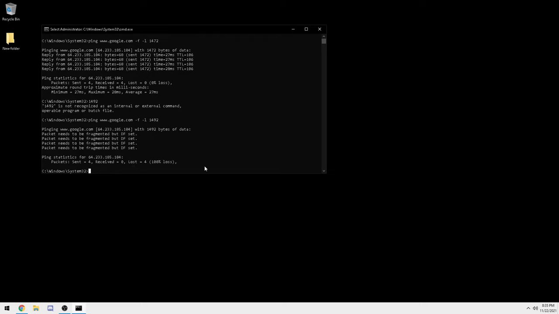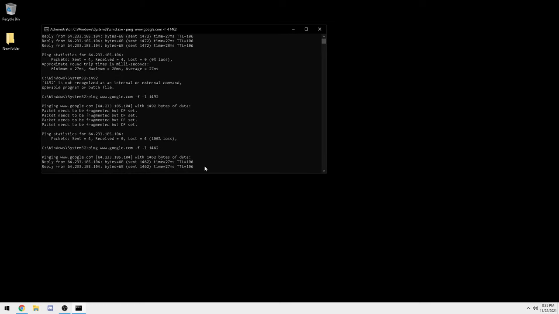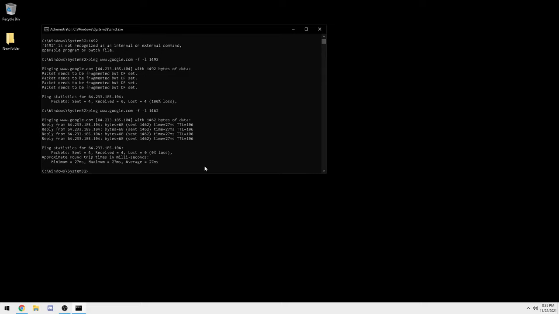And then whenever you find the number, say you bump it down from 1472 to 1462, right? And it works, it goes through perfectly. Then what I would do is incrementally bump it up by 1 so you can find that perfect number. So do 1463, 1464, until you get fragmentation. And if 1463 doesn't give you fragmentation, but 1464 does, 1463 you know is your number, right?